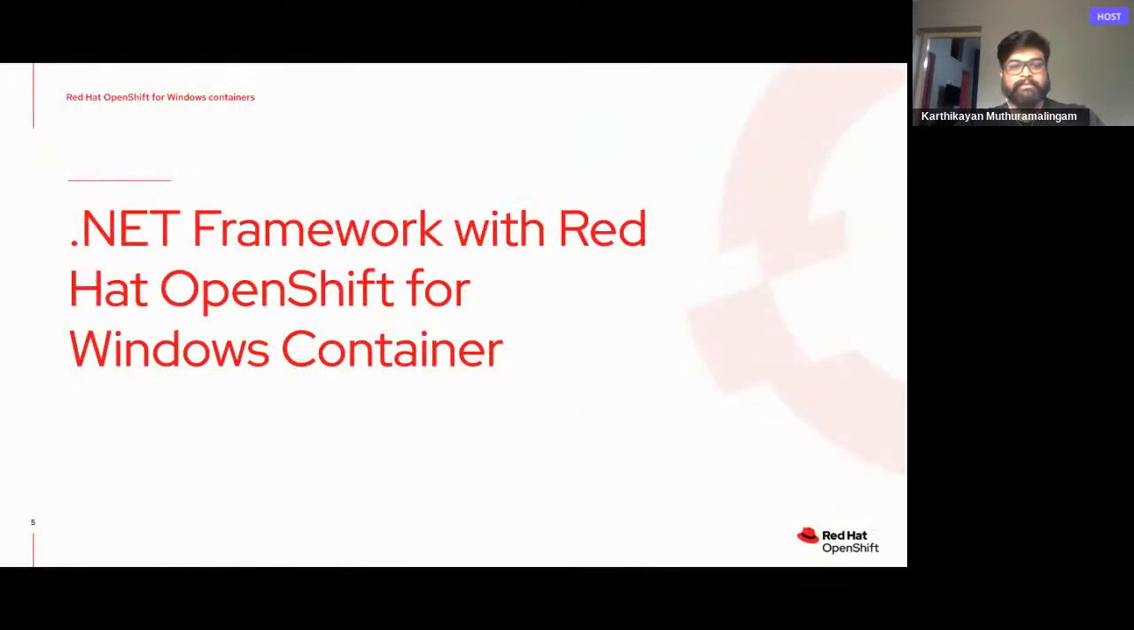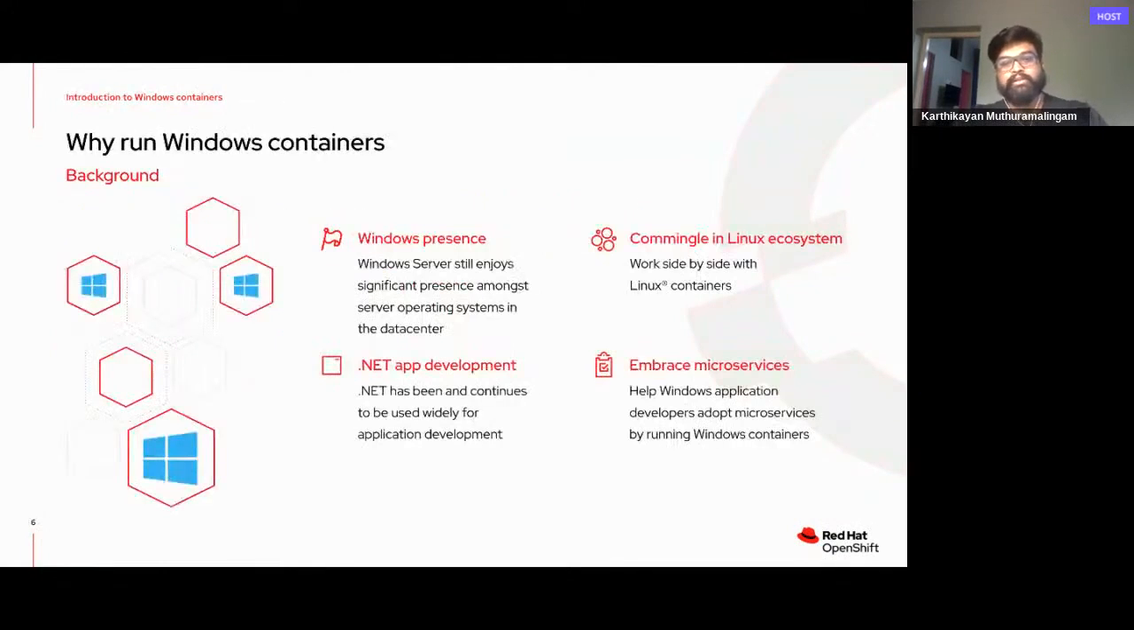Let's see. So .NET Framework with our Red Hat OpenShift for Windows container. So you see why you need a Windows container. A Windows container will be very helpful for the developers to adopt microservices by running this Windows container. So Windows presence is still a very great demand in the operating systems in your data centers, the old data centers.